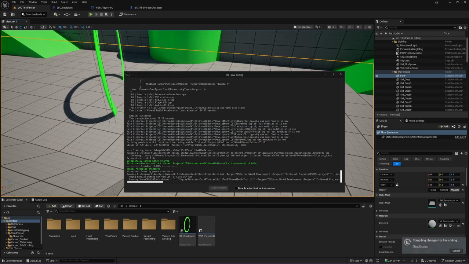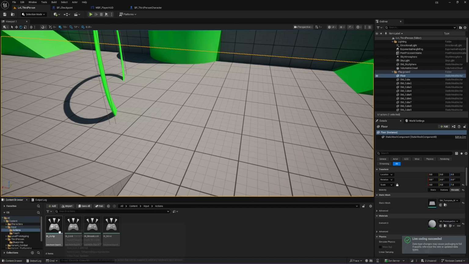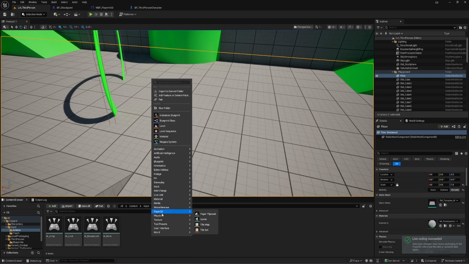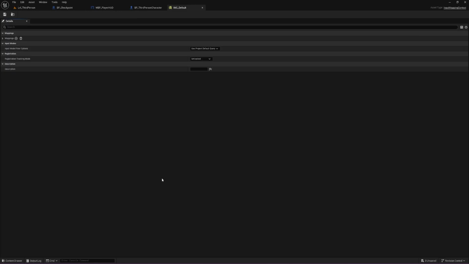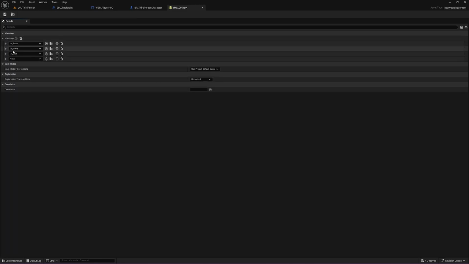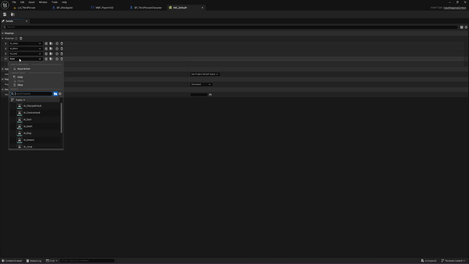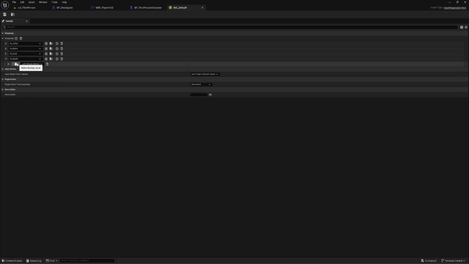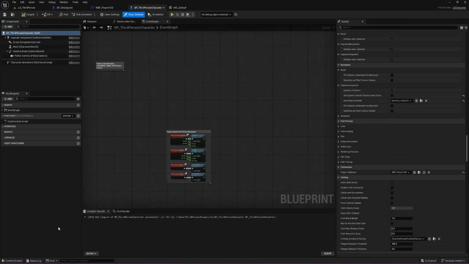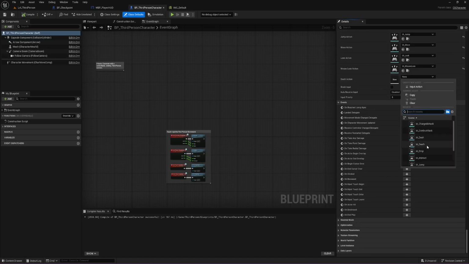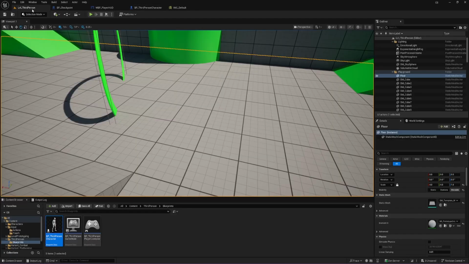I'm happy. So let's live code. Live coding is complete. I just need to create the action. So input content, input actions, right click, input action, I'm going to call it IA underscore def. Back to input, back to IMC default, which is your input mapping context. Add a new one in. This will be def, and then click E on there. That's perfect. So when we click E, it'll kill us. Just need to go back to the character in content, third person, blueprint, character. And then all the way at the bottom, we'll have an input action to put in. That'll be def. Compile, save.